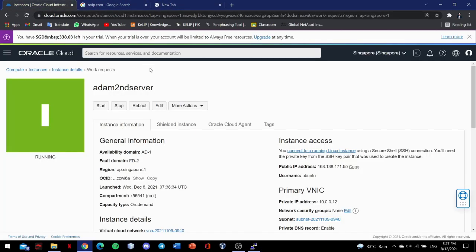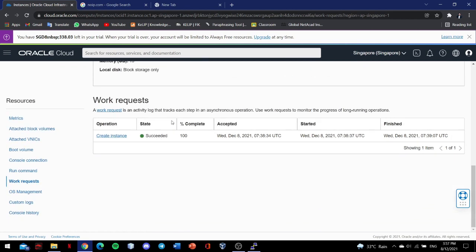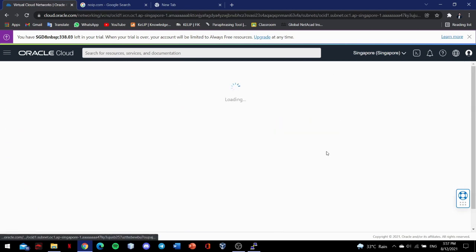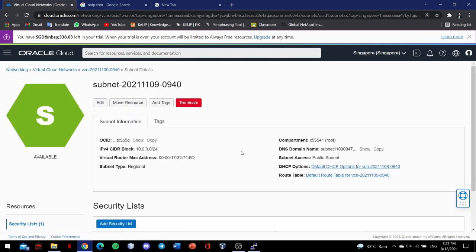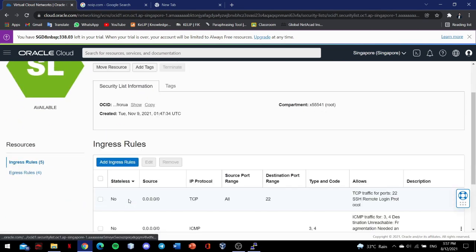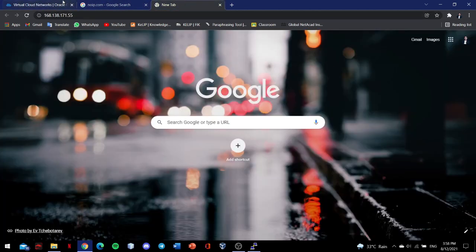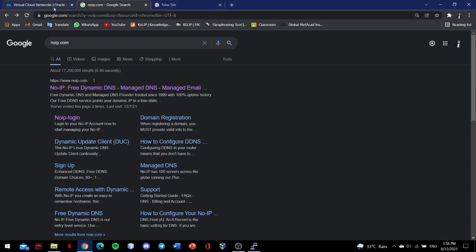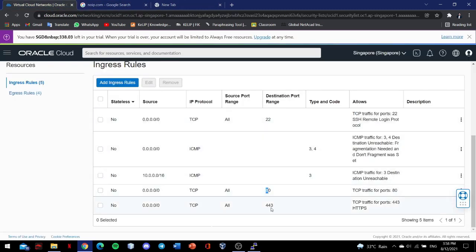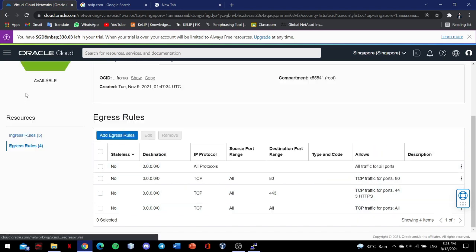So we can go to the Oracle Cloud, go to the subnet, go to the security list. The firewall here is already right, because if you want to access it, HTTP is port 80 and HTTPS is 443. It has automatically added the egress rules too, but the problem is the firewall configuration in the server.